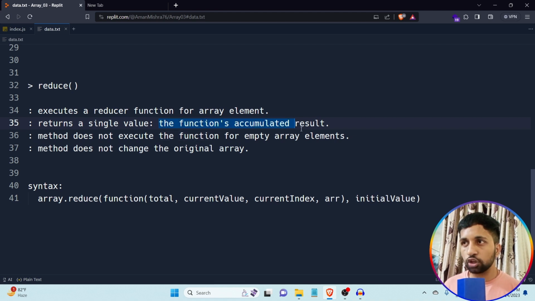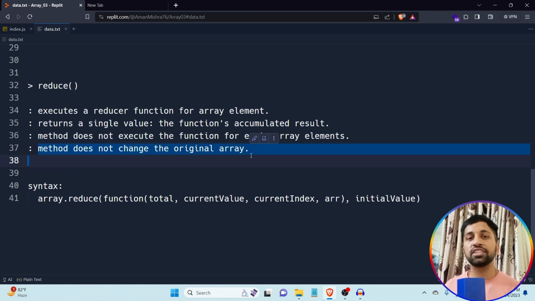The function's accumulated result. The method does not execute the function for an empty array element. If the array is empty, this method is not executed because there is no input, there is no element. Last one, the method does not change the original array. Without changing the original array, we are able to get a summation or a multiplication, whatever I want, into a single variable result.